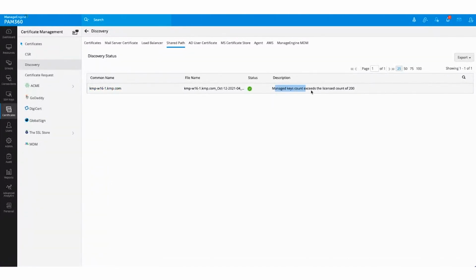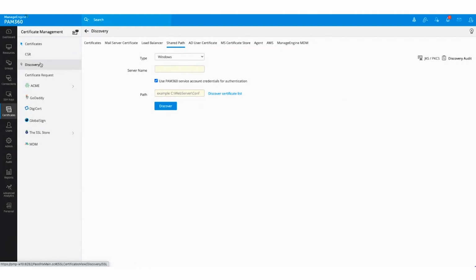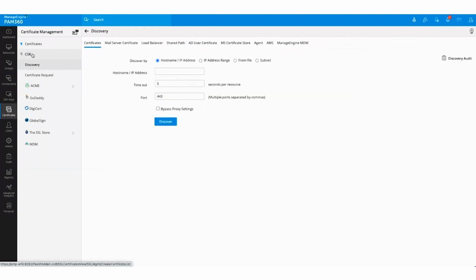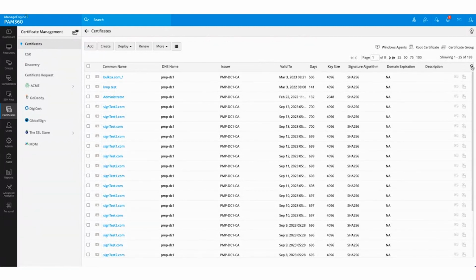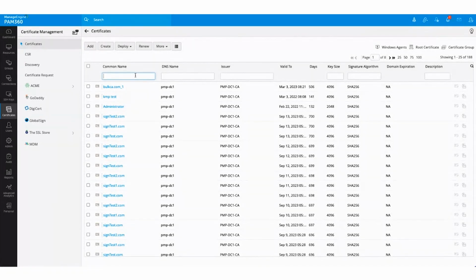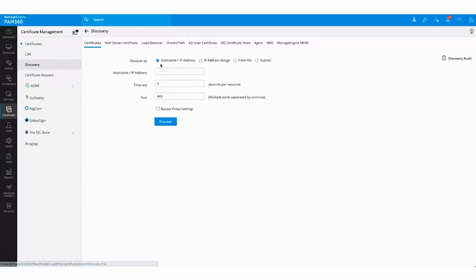So as you can see, the certificate has been discovered. Now, a while back, we discovered a certificate called zoho.com using the SSL discovery feature here. Now, let's assume the certificate has been renewed and it has been replaced directly on the website.